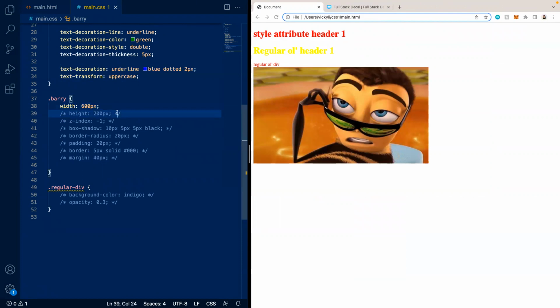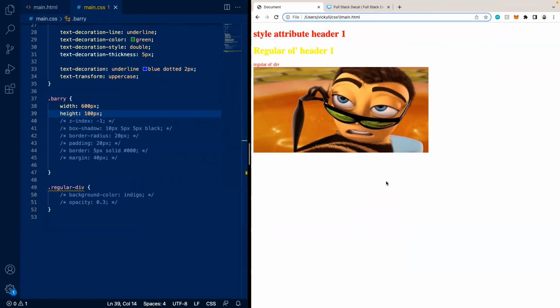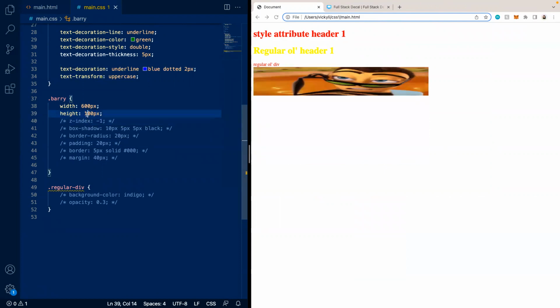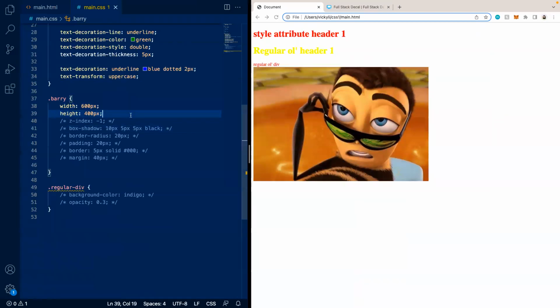And then we can also change the height of the image. I'll just set it to 300, so you guys can better see what that would look like. Probably wouldn't want to do that, but that's fine. So it's 400 pixels high now.